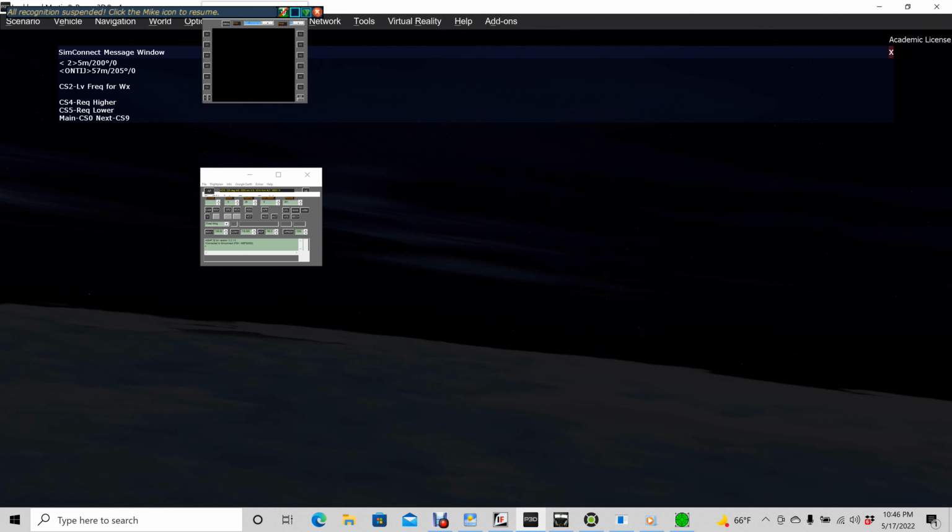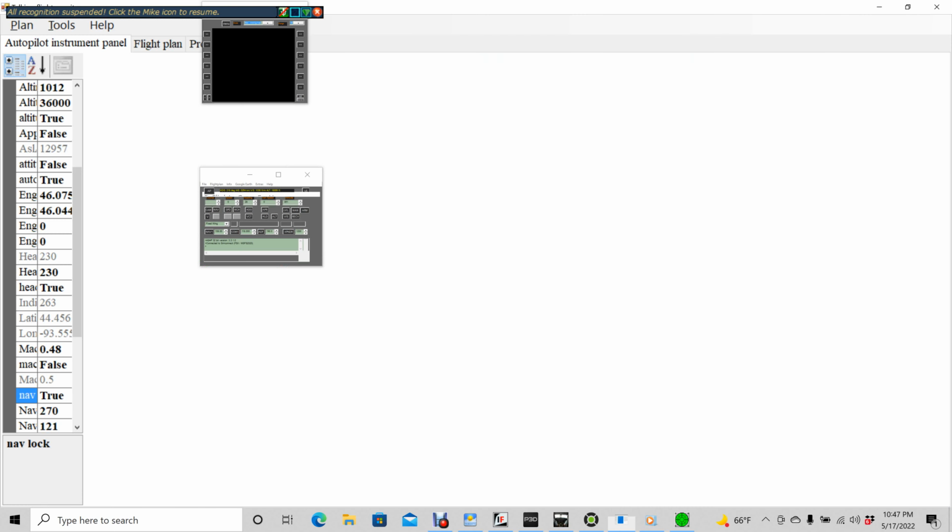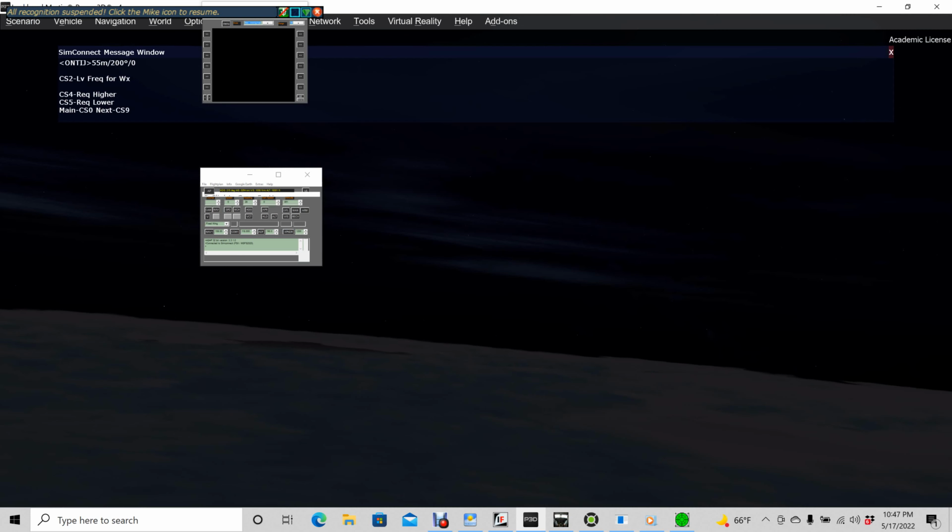Altimeter check. 18,000 feet. Altimeter 1,013.29. Mach speed data item 0.55. Mach hold data item false. Mach true. Mach data item 0.55, edit 0.80. Mach data item 0.8.